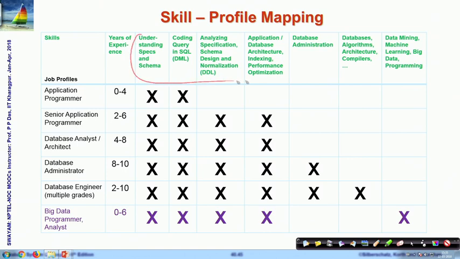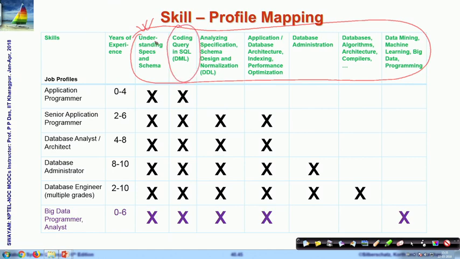On this side I have shown a whole grouping of skills. This is the first basic level: you must understand specs and schema, without that you cannot do any of this, and you must have the skill for coding in SQL, the DML part significantly. Without that, as you can see, you cannot pick up any of these profiles.